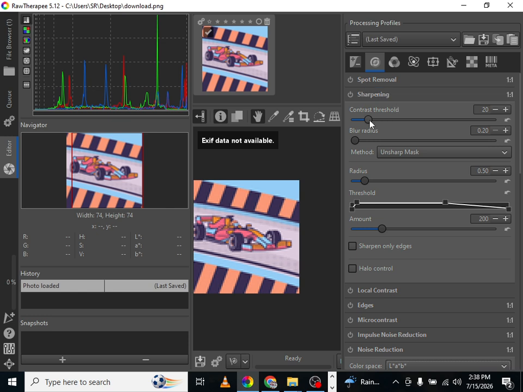Start by increasing the amount slider slowly. As you move the slider, you'll notice edges and fine details becoming clearer. Be careful not to apply too much sharpening, as it can create unwanted halos and make the image look unnatural.